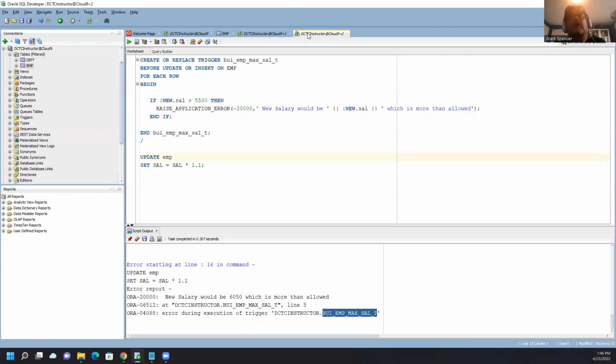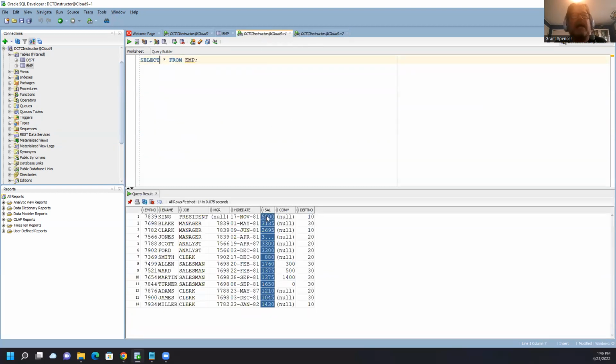All right, cool. Now here's the problem. I had to hard code 55,000 in here. I don't want to have to hard code 55,000. I want it just simply to deny any updates or inserts if it's greater than the largest number here. So the first thing I need to know is, what is the largest number?